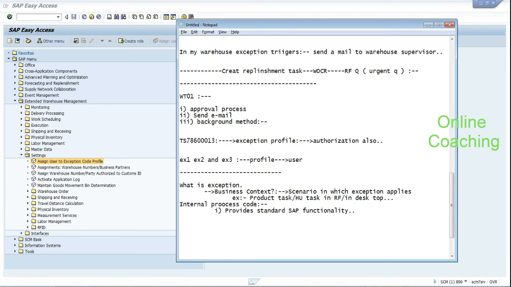Apart from the internal process code, we have something called the delivery adjustment. In the case of delivery adjustment, you specify the process code which is used to adjust the delivery. I showed you in the inbound delivery how I adjusted the quantity from 1 to 3, to adjust the delivery quantity.